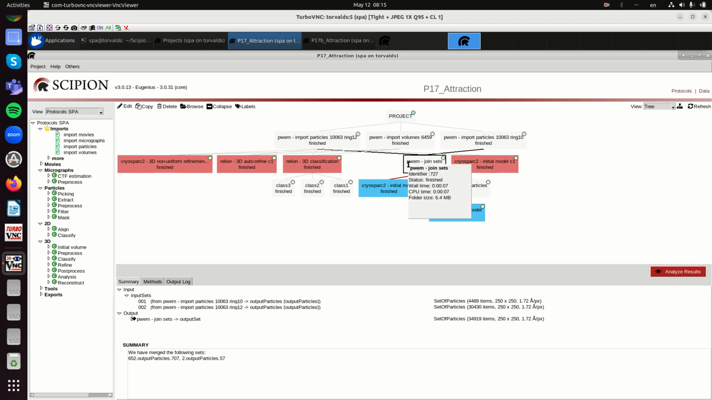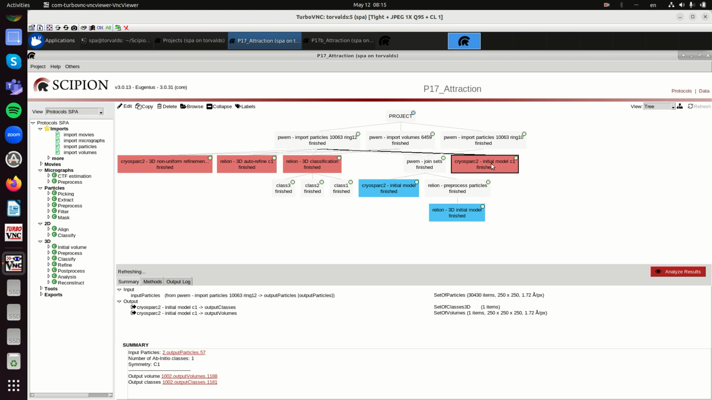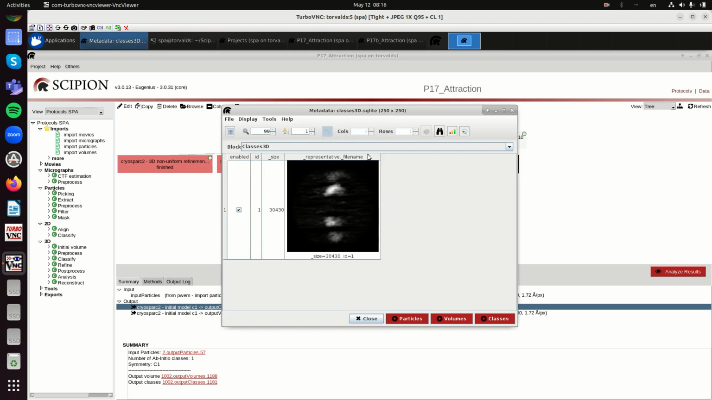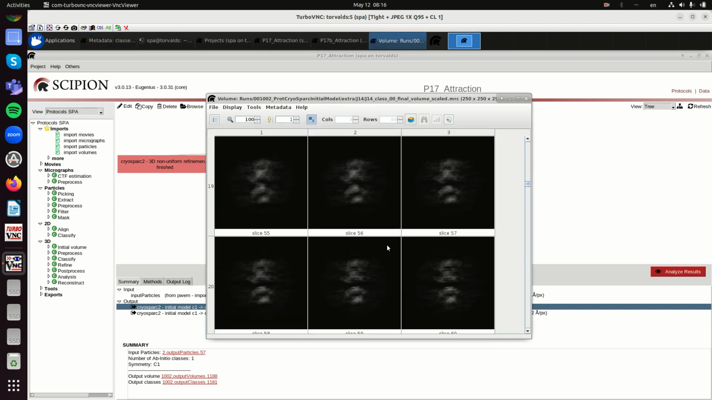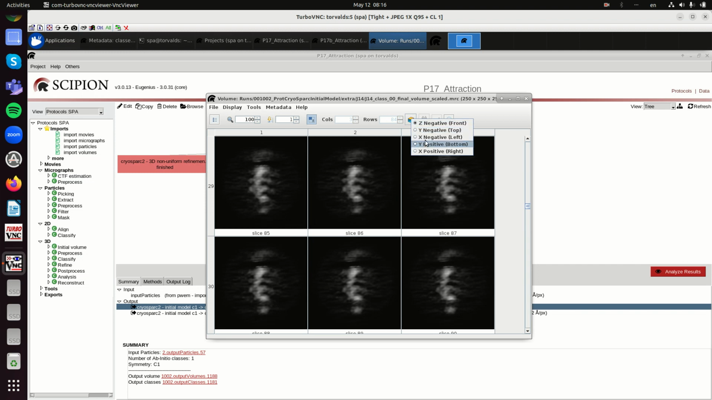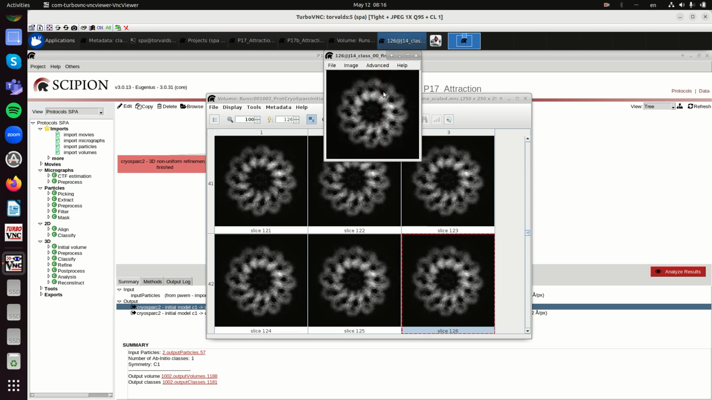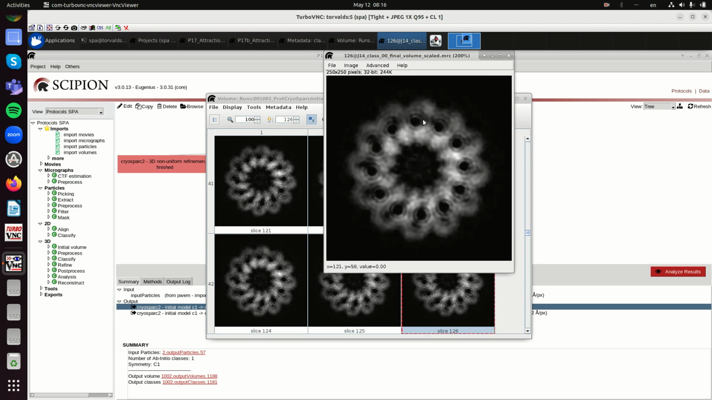Just before we do that, let me see what we have here. We put all the particles together, and this is the structure that we have. It is an initial volume blindly constructed from the 12-fold. It is not perfect, and there are some artifacts clearly. These rings are artifactual, but otherwise it has the right symmetry.